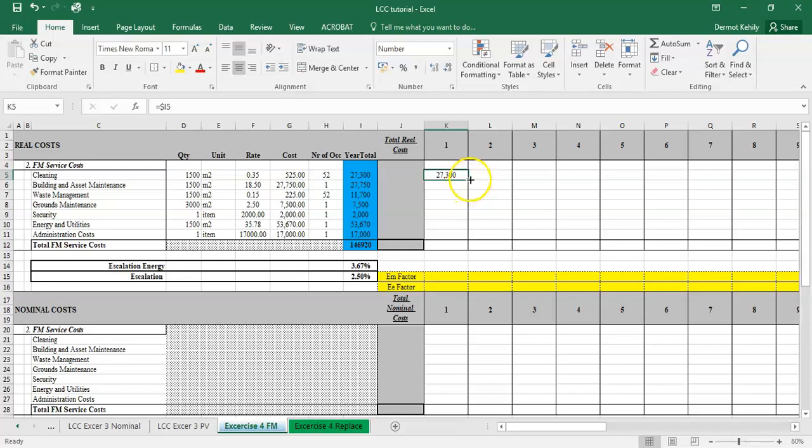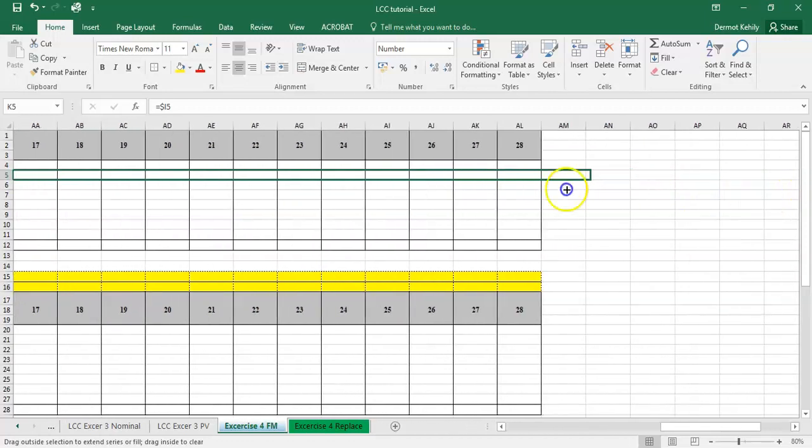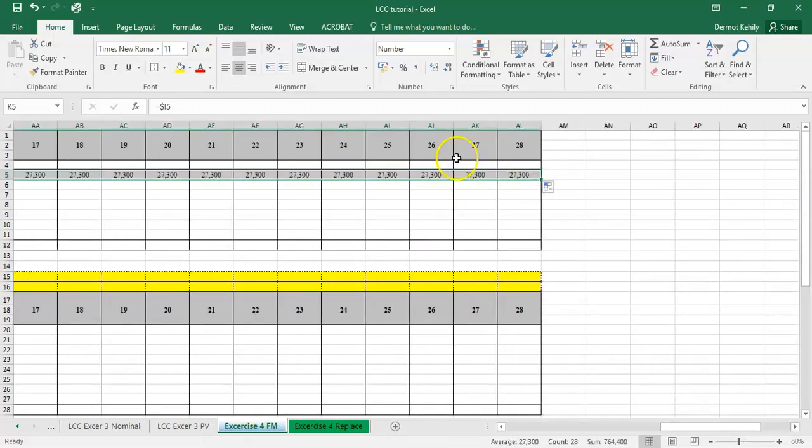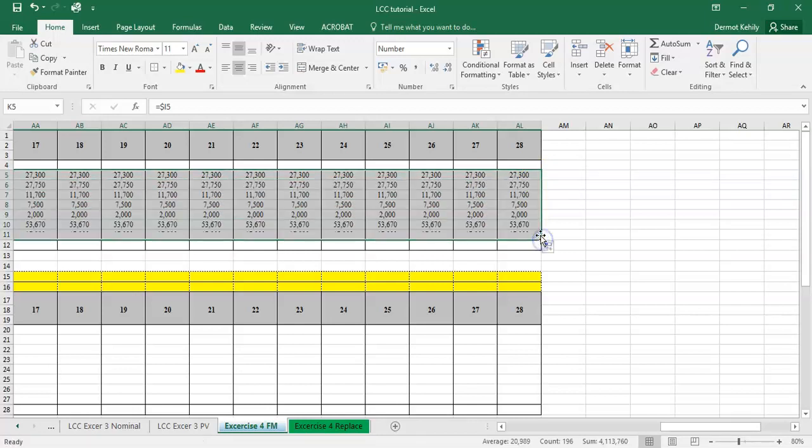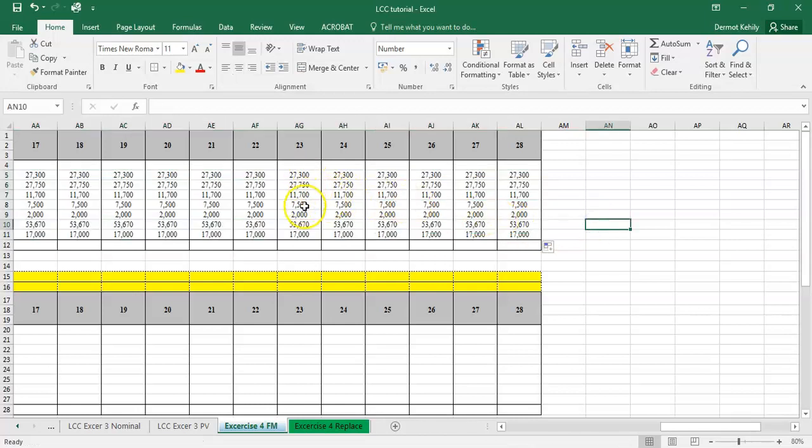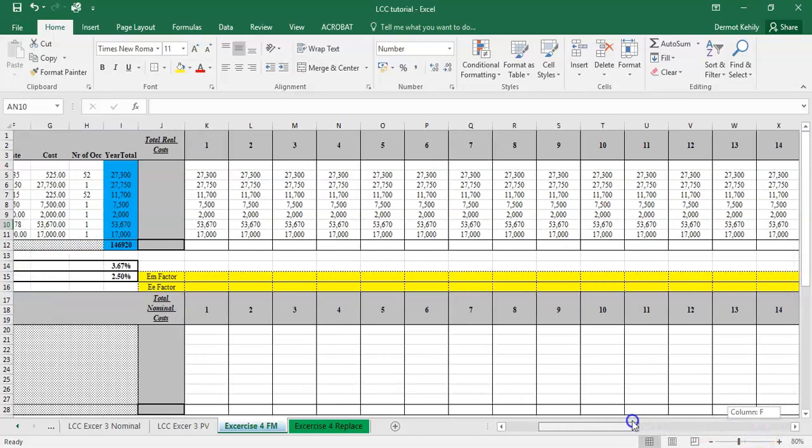pull it all the way across, keep going to year 28 and release. And then if I leave that highlighted and pull the bottom right hand corner down by left clicking, holding down the left mouse click and release. And there I should have the exact same items in every column on a yearly basis.